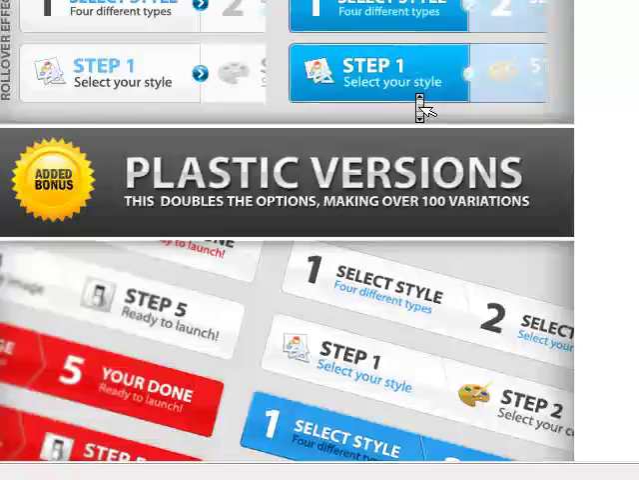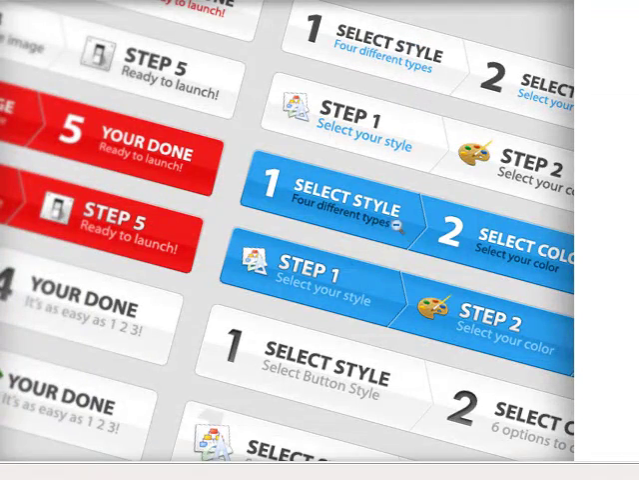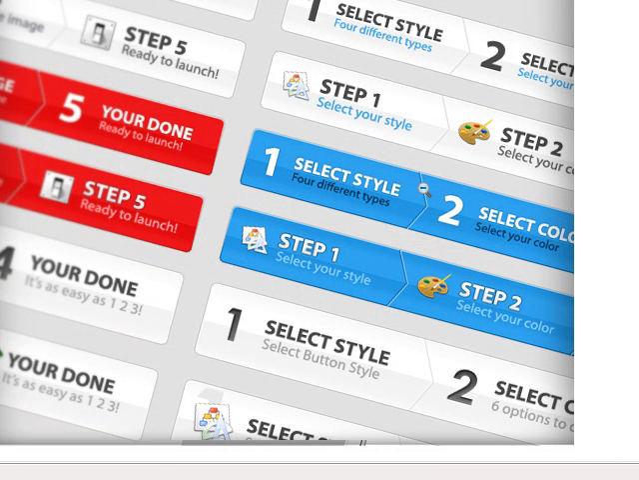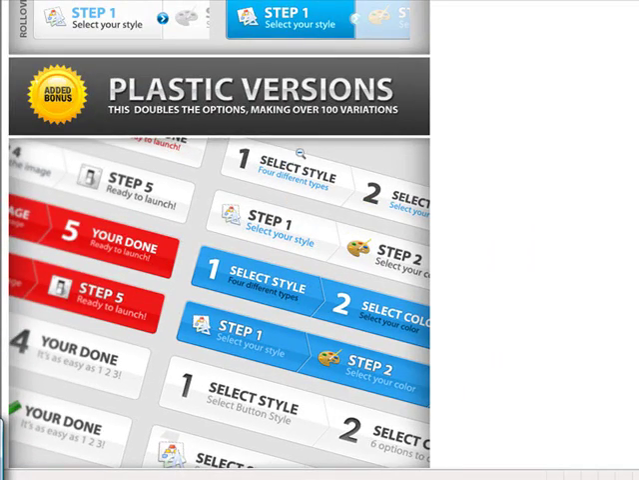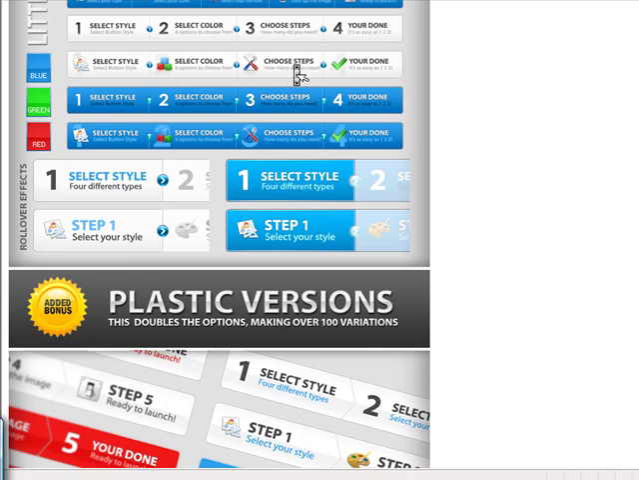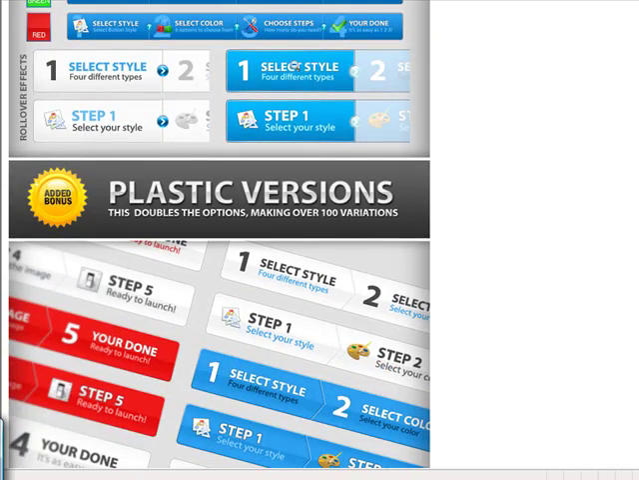Now the plastic versions are just the max style, a little bit harder type of gradient on the buttons and the rollover and selection effects associated with them. All in all, adding in these variations as well as all the ones that come in the normal version makes over 100 different versions for you to choose from.